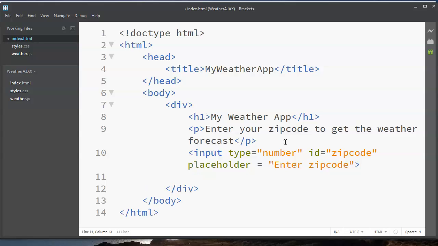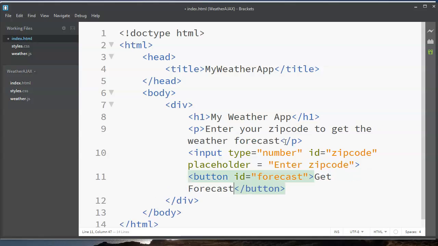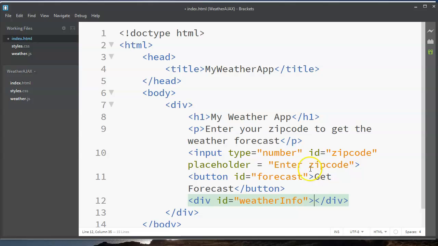Right? Then we need a button that we're going to click. So I'm going to have a button, give it an ID so I can reference it. I'm going to call it forecast. And the text is going to say get forecast. And then I need a place to put the information that I get back. So I'm going to create a div, ID equals weather info. And this is where we're going to display the data that comes back.